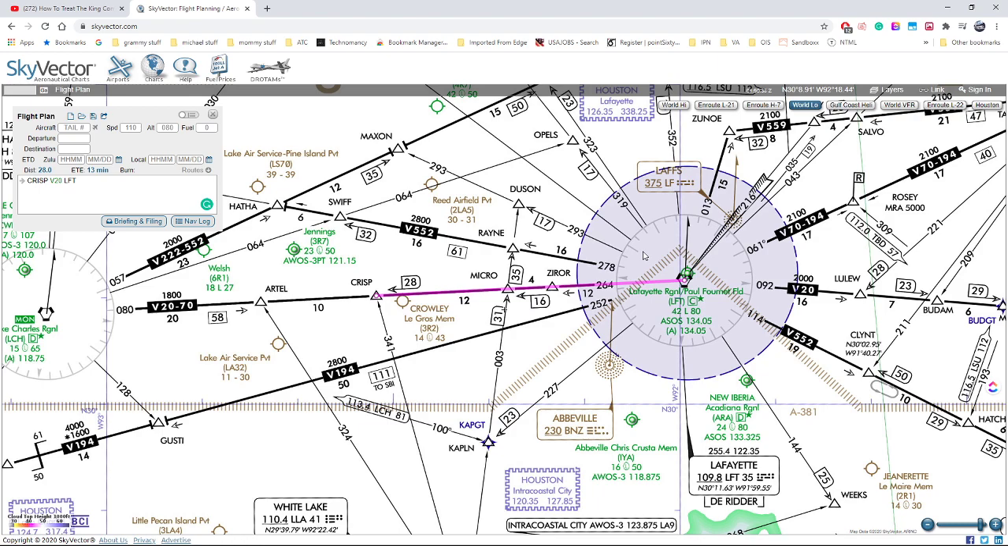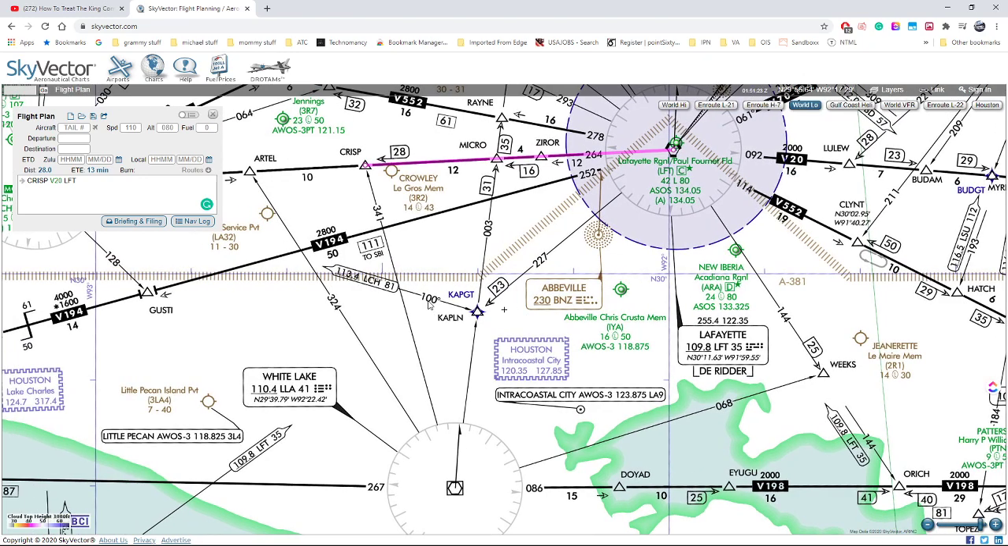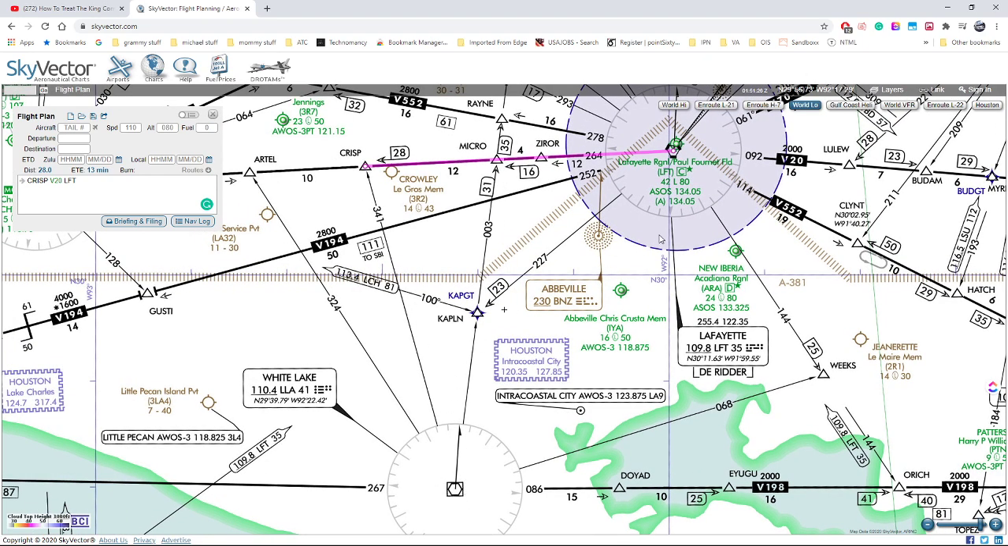So if say you're having some issues with your GPS identifying fixes and whatnot, what you can do is, on the outbound radial 264 of Lake Charles, if you fly that heading off of Lake Charles for 28 miles, then you can safely say that you've reached the Crisp intersection.